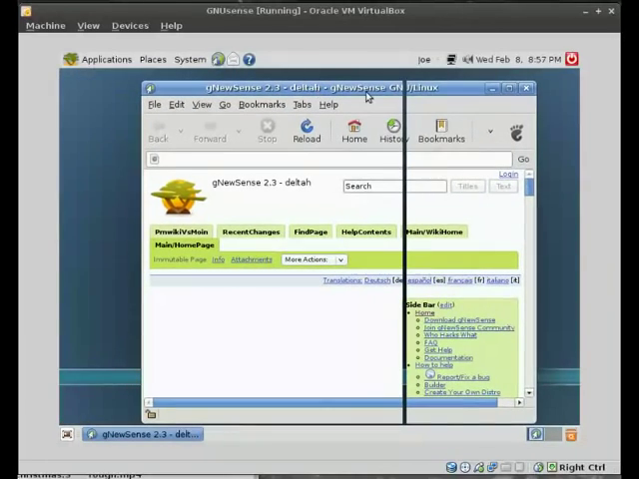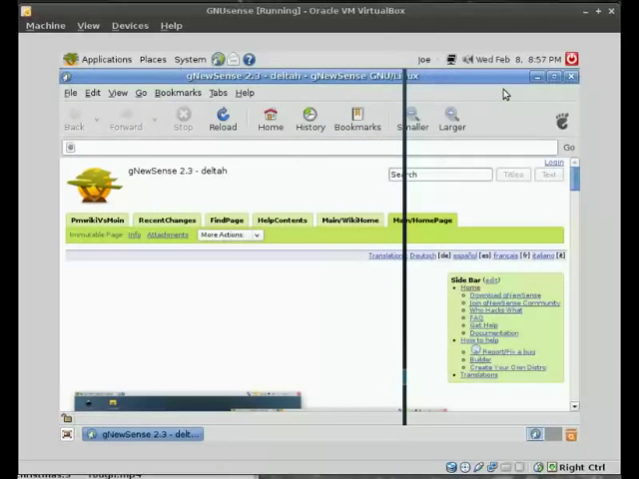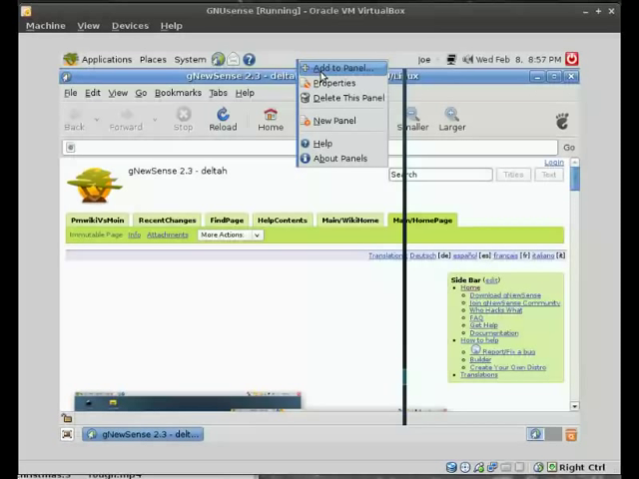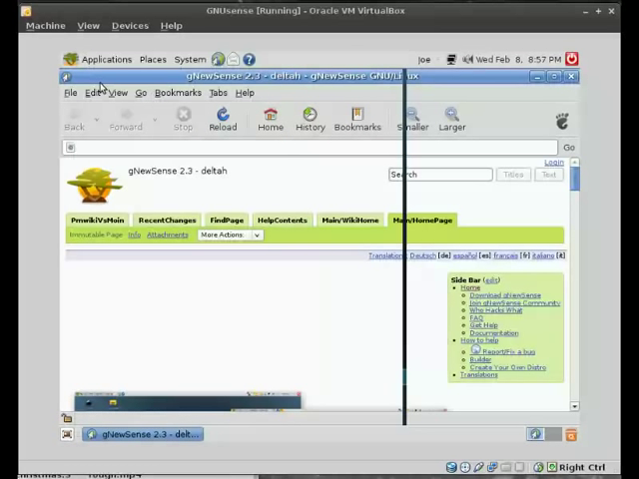This is the GNewSense website. It's at GNewSense.com, I think. And it's using GNOME. I think it's actually GNOME 2.2, maybe?